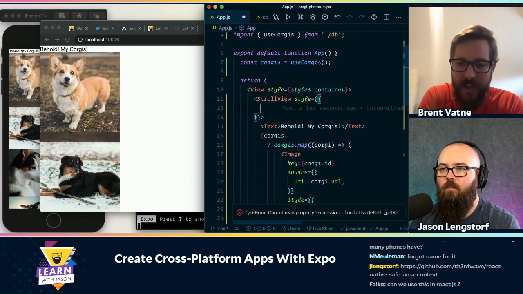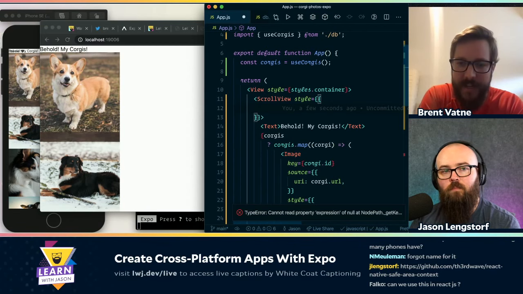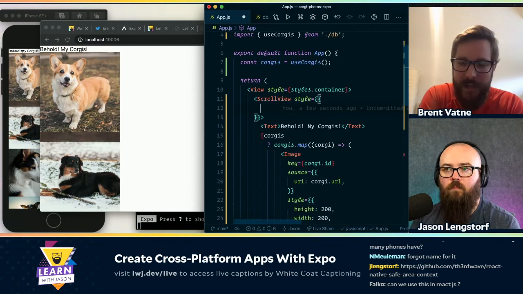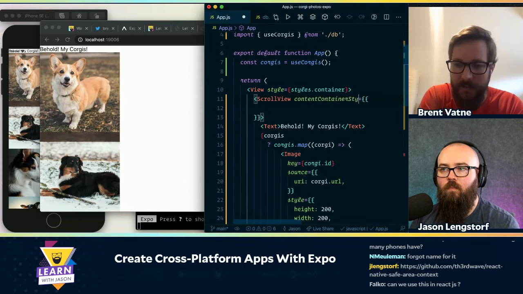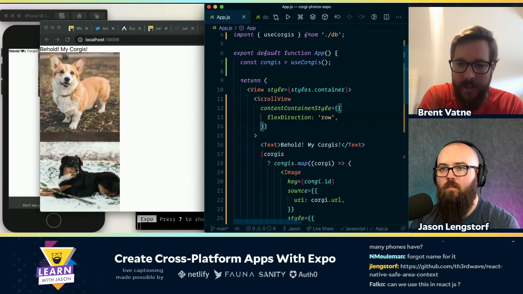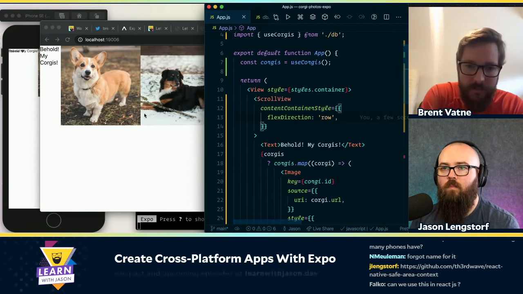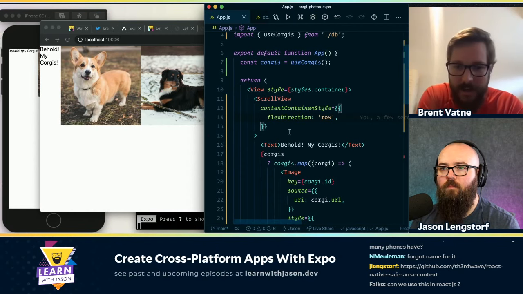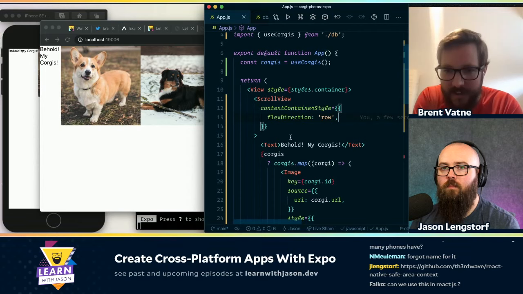There are actually two style props on scroll views. There's style, which refers to the container of the scrollable area, and then there's the content container style. So we're going to add this to content container style, and I believe that's what it's called. And then we're going to say flex direction row.